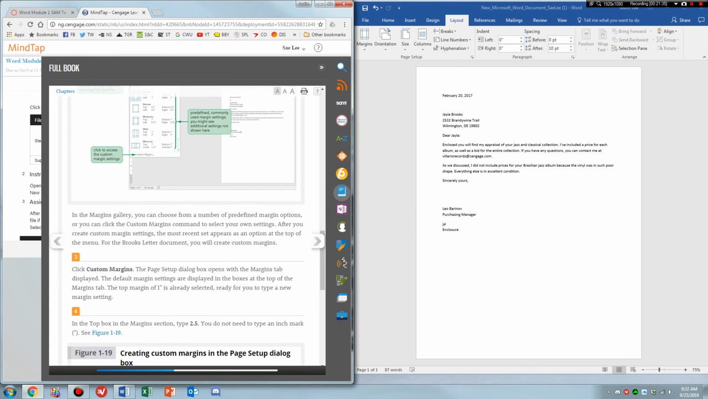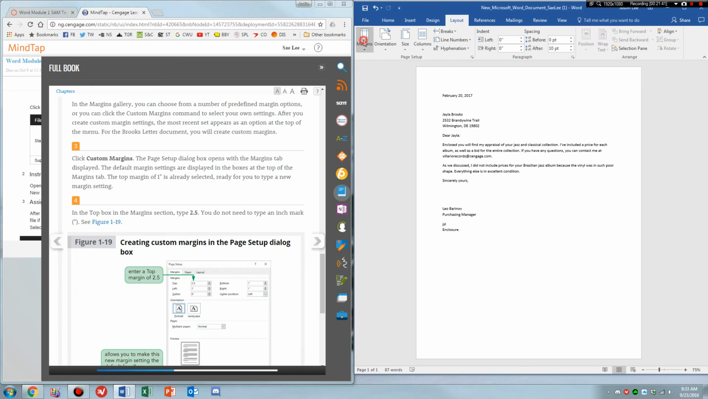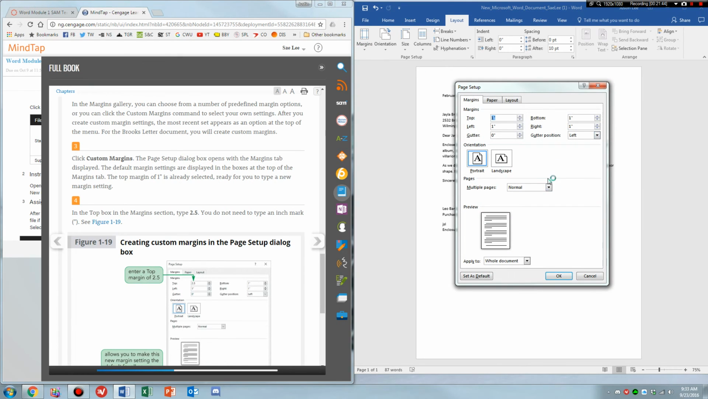Follow through in the margins gallery. You can choose different varieties of margins. Now what this assignment wants you to do is click Custom Margins. The Page Setup dialog shows up.